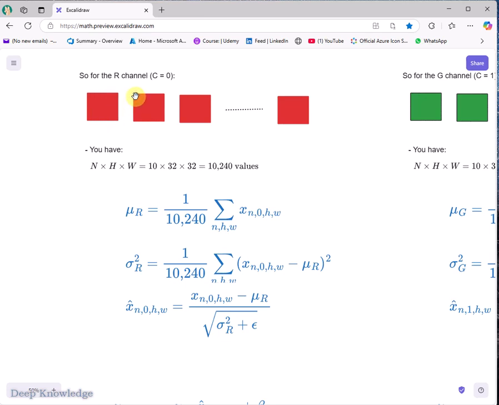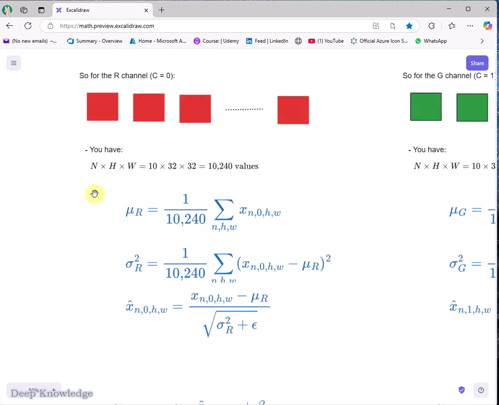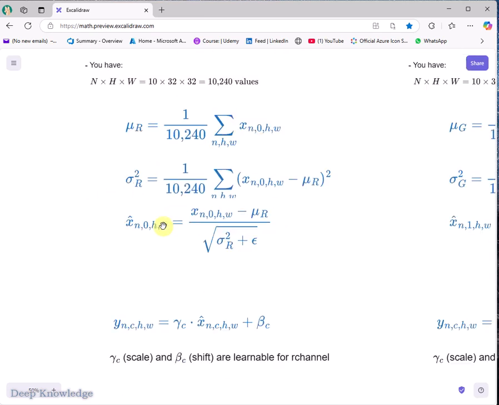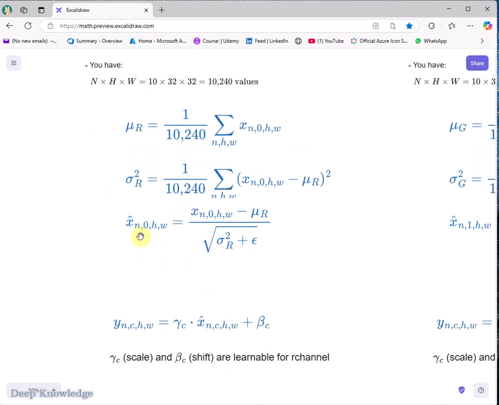I will see the x, this pixel minus the calculated mean divided by standard deviation. This is calculating the standardization for the red channel. Now for the training, we have to keep our parameters.